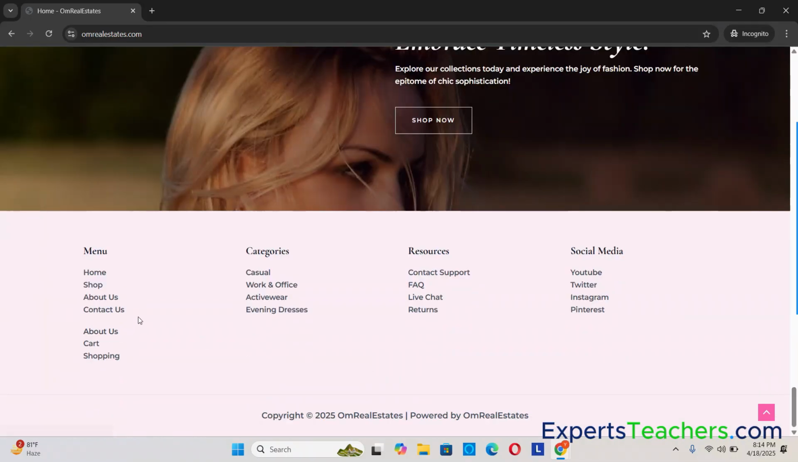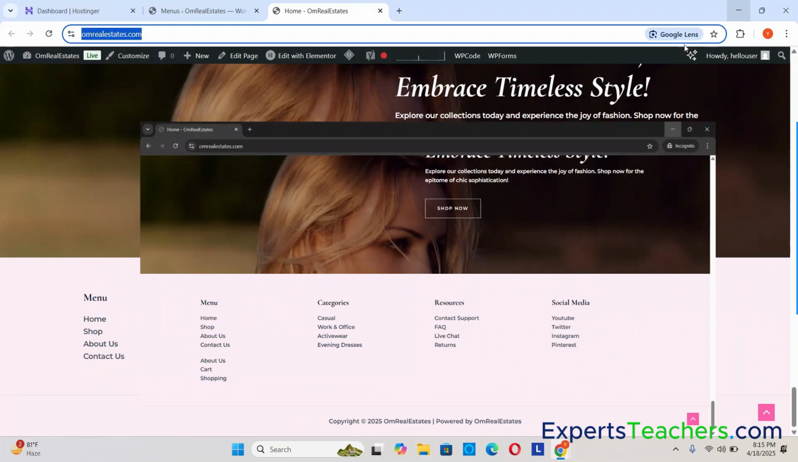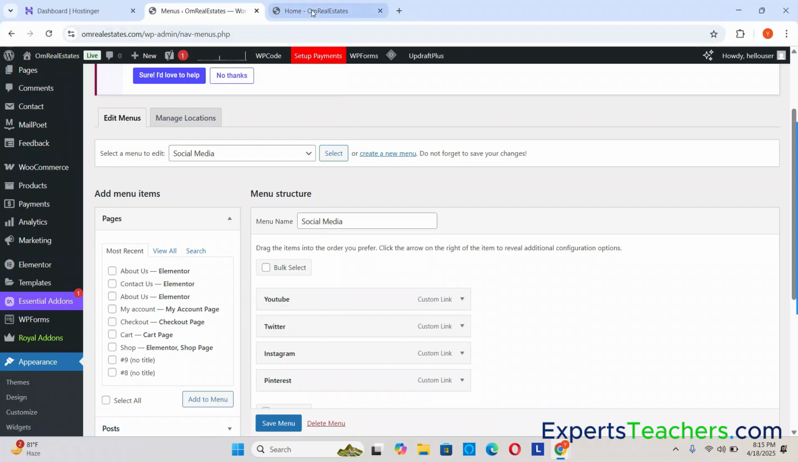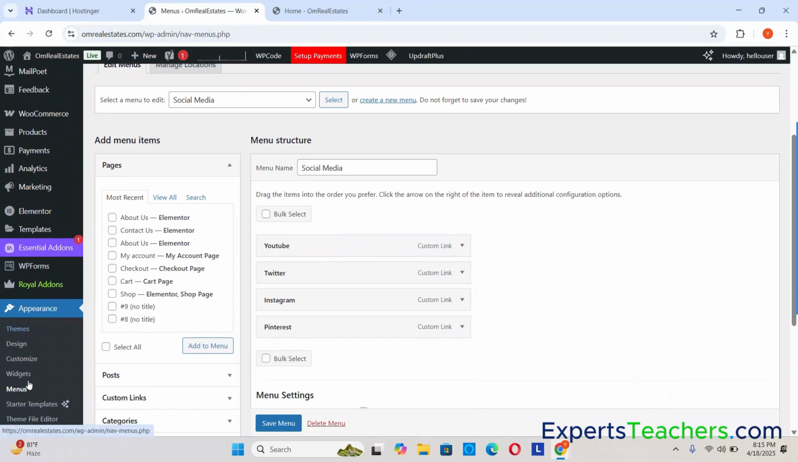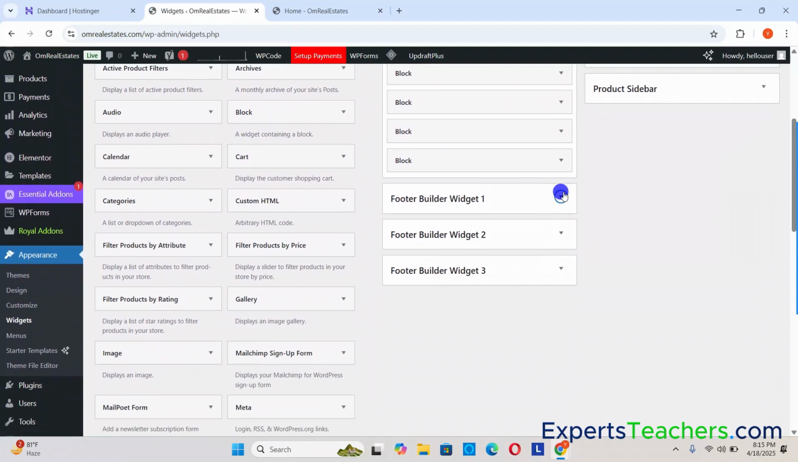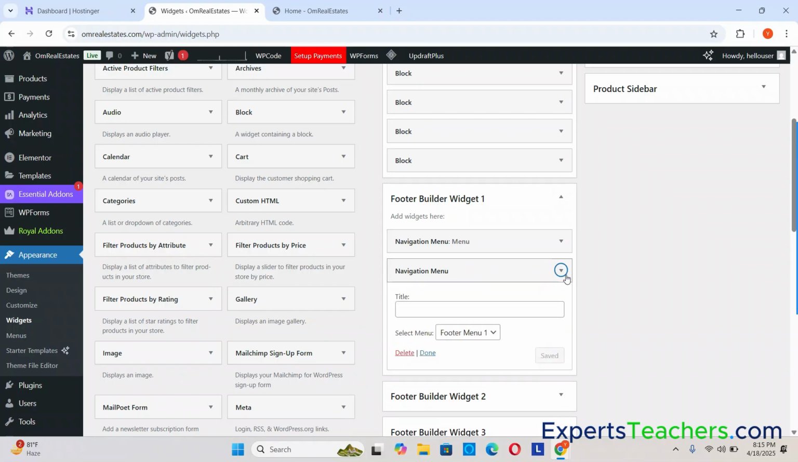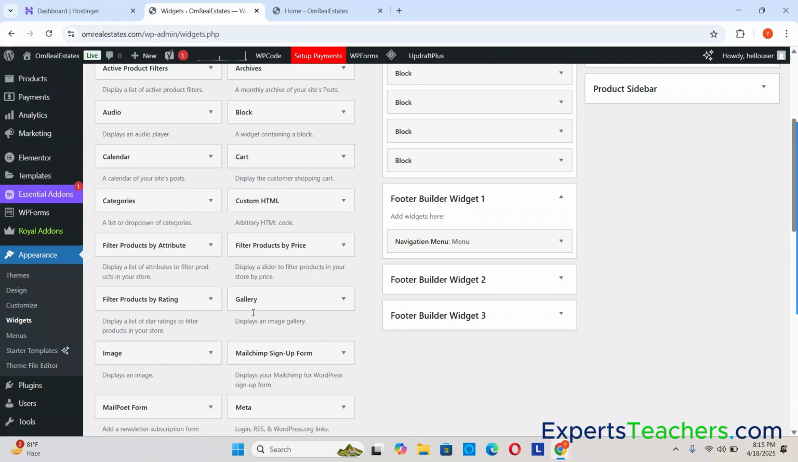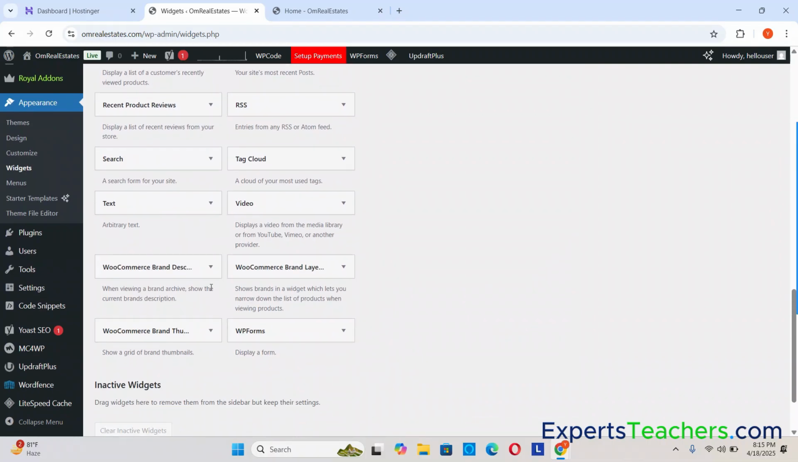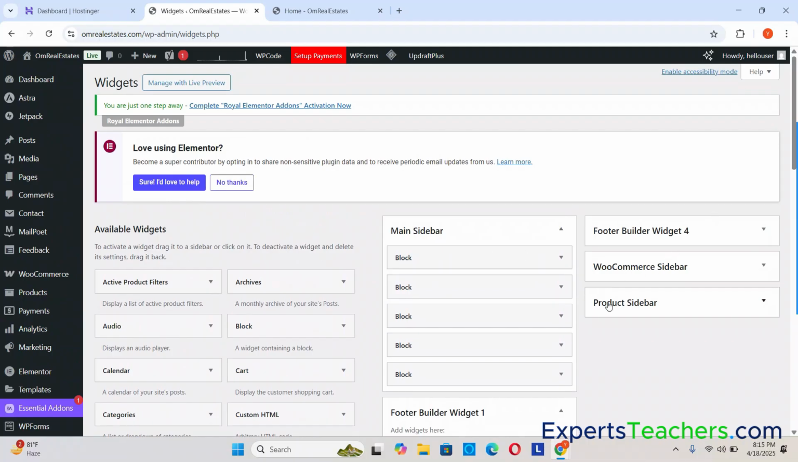Here you can see it is showing two menus. This was already there and this I have added, that is footer menu 1, which I just created. If you remember, I changed shopping. If I have to remove this, I will go to the widgets and remove it by clicking on delete. And you can add anything from over here. These are the available widgets which you can use over here.